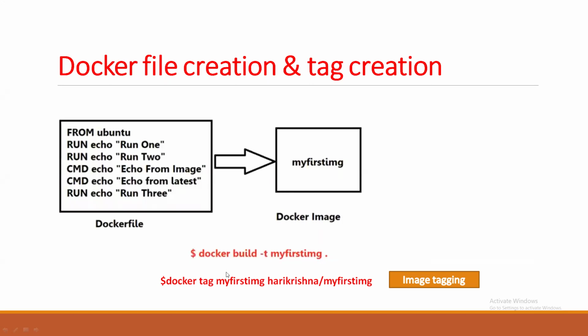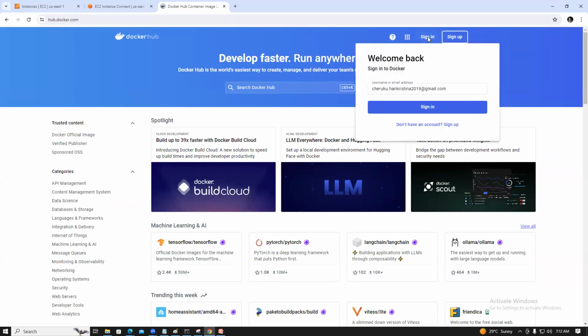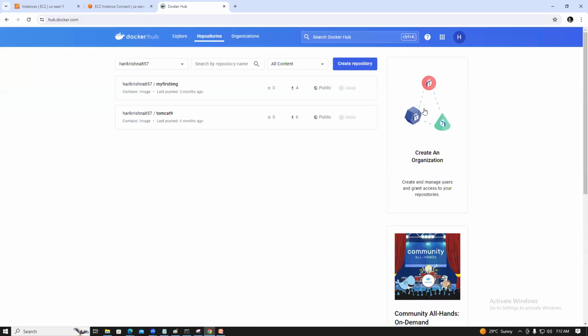How can you create the tag? You can create the tag with docker tag myfirstimage, and then whatever the repository is, the Docker Hub. So dockerhub.com, sign in. What is my repository name? My repository name is harekrishna857. This is my first image.